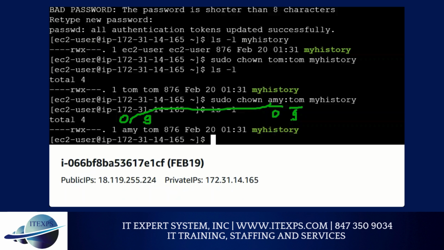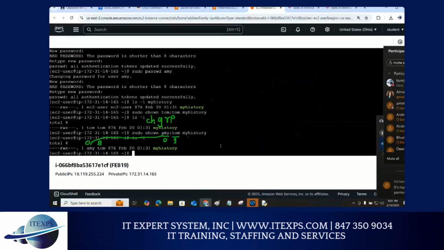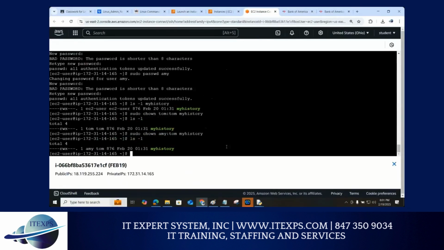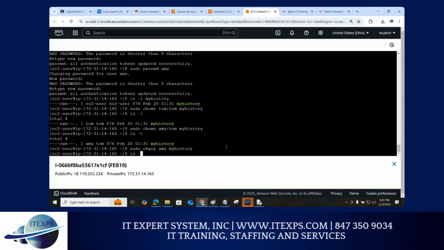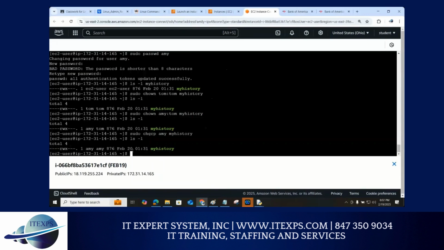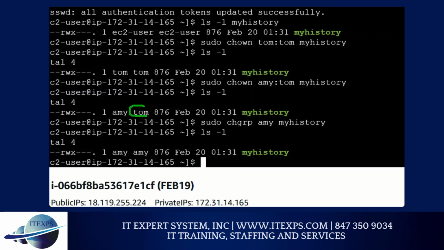You can give a combination of them. If you just want to change the group, then you can use chgrp. chgrp means you can just change the group. So let's do it. I hope you are understanding what I'm doing here. Sudo chgrp, and then let's say Amy, my history. Now ls -l, and from Tom it's Amy. It used to be Tom, but now you changed the group to Amy. Oh wow, that works.